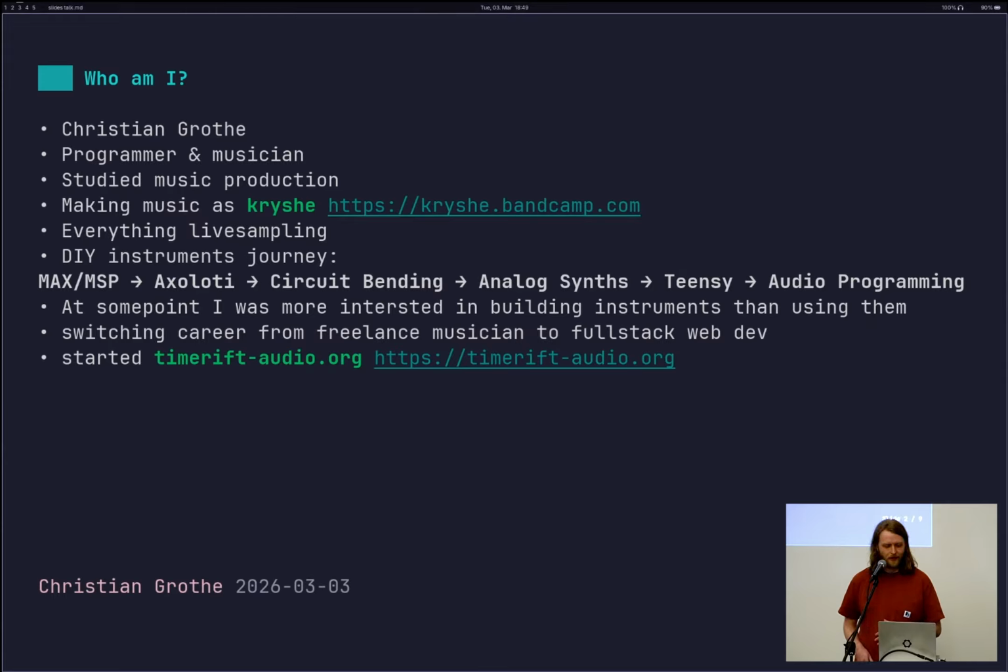And that brought me to circuit bending, and then Corona came, and I needed a project, and I built an analog synthesizer from scratch. And then at some point I started to do some Arduino Teensy stuff and became more interested in programming. At some point I felt I was more interested in building stuff than using it, even though I still like to use my tools. And also during Corona, I switched my career from being a freelance musician to now working as a full stack developer.